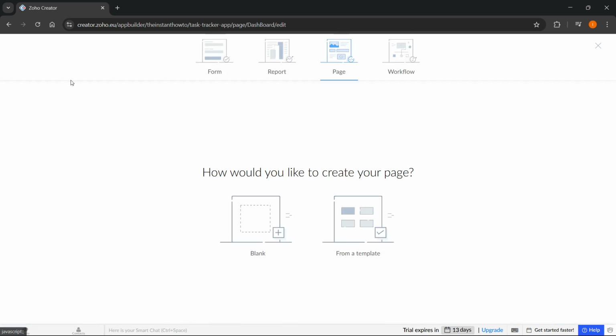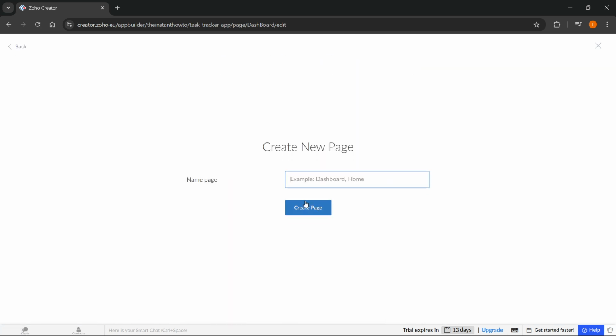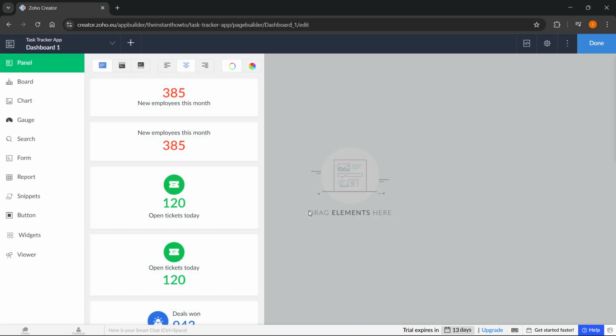I'm just going to start from blank, so I'm going to click on that, and I'm going to name this dashboard 1, okay? And that's cool. I'm going to click on create page. And after that, as you can see, you can go ahead and create your dashboard.